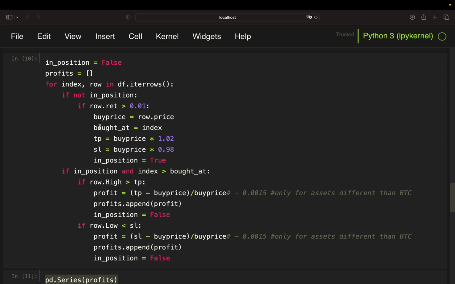Once I bought, I exactly know my target profit, which is 2% above the buy price, and the stop loss, which is 2% below the buy price. After we bought, we are setting the position flag to true, as we are in a position now. So let's go over the selling condition.